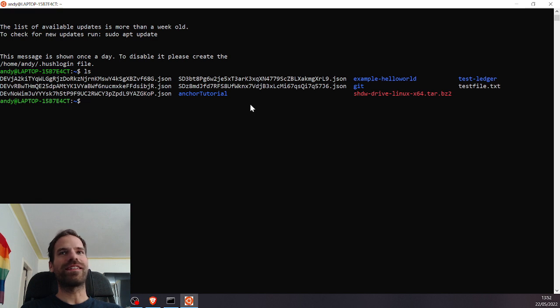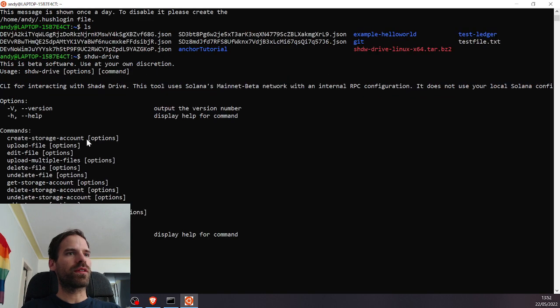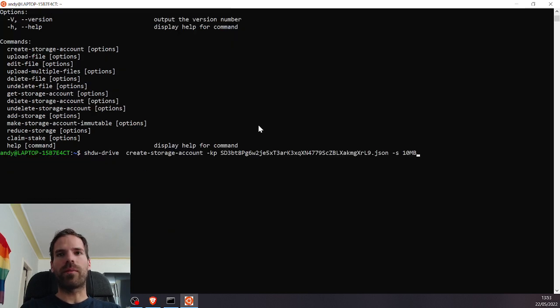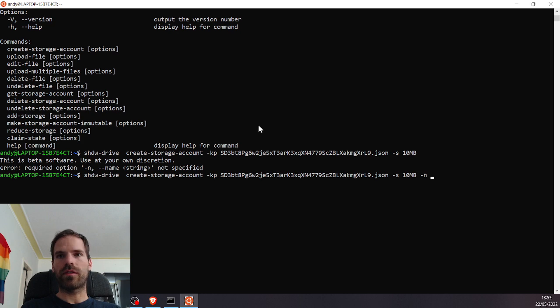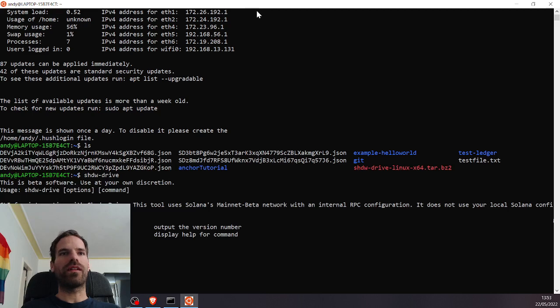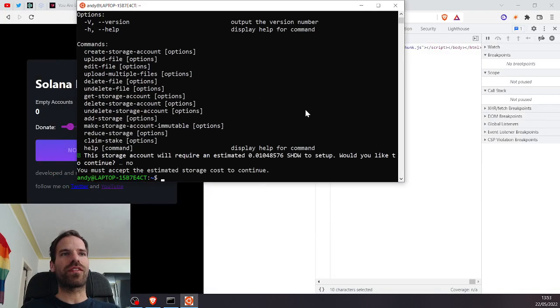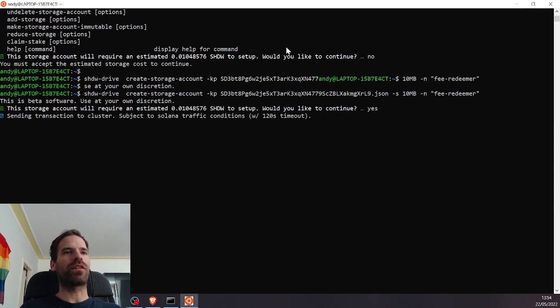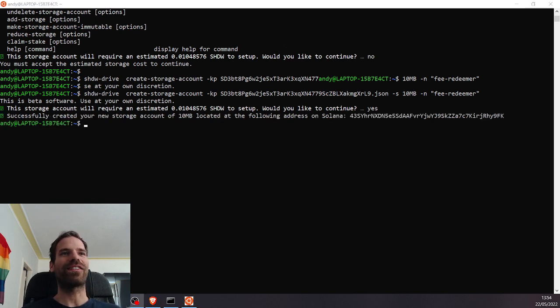Still have my keys here. Great. So I just do create storage account with this key pair. And what else did we need? A size, I think that was -s, but I'm not sure. 10 megabytes should be enough. All right, we also need a string, a name, fee redeemer. Wow, what the hell? If I change the size of this thing, yes, I can afford 0.01 shadow tokens for 10 megabytes of storage. Let's do it. Yes, successfully created a storage account.